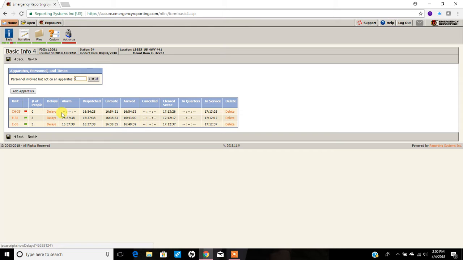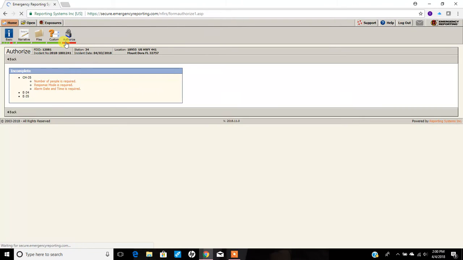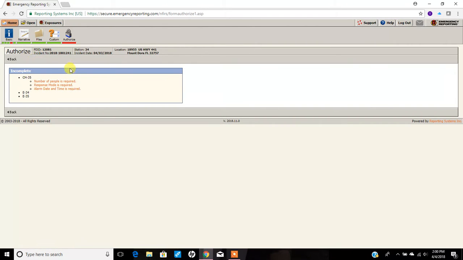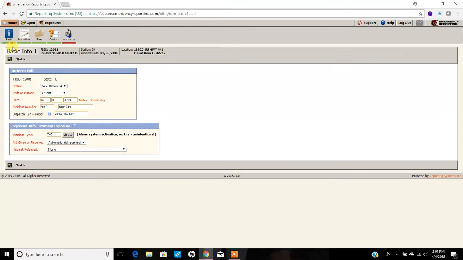And then once that's complete, it goes to the authorized part, and it goes to the very end, and he's got to fill out the information at the end, like his passcode, and then it will be a complete report. But that's basically how you fill out these types of reports.